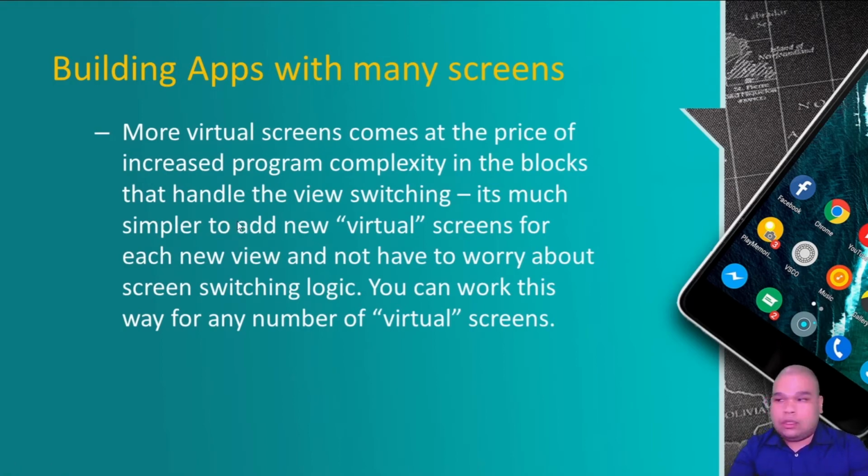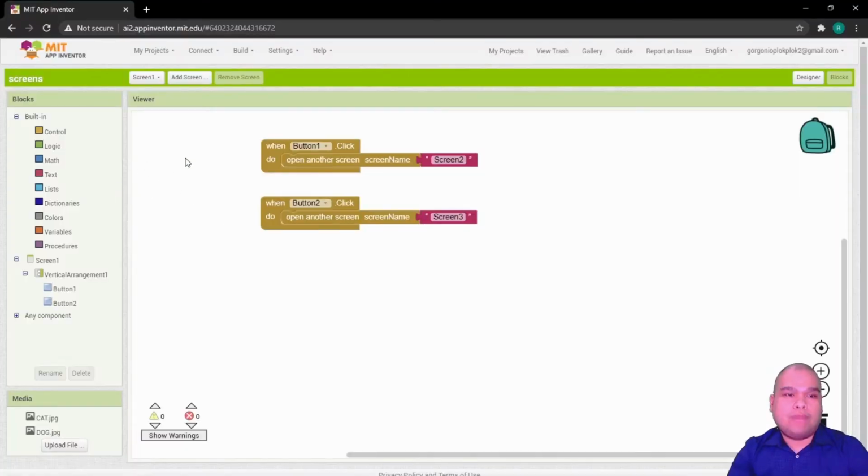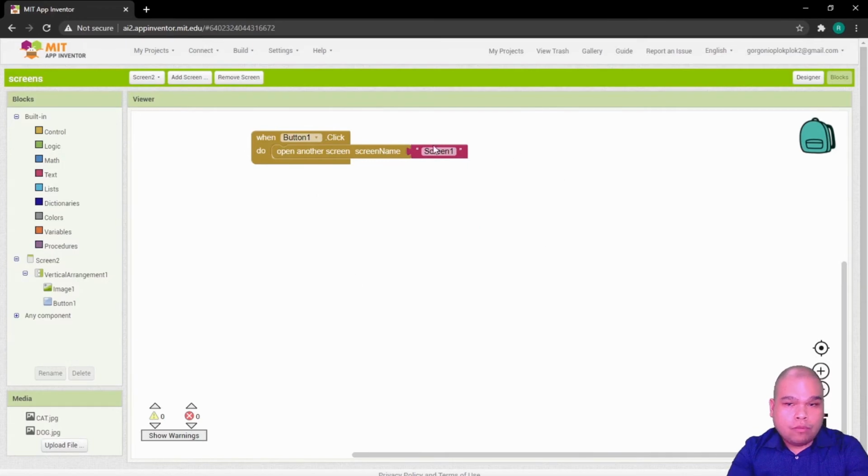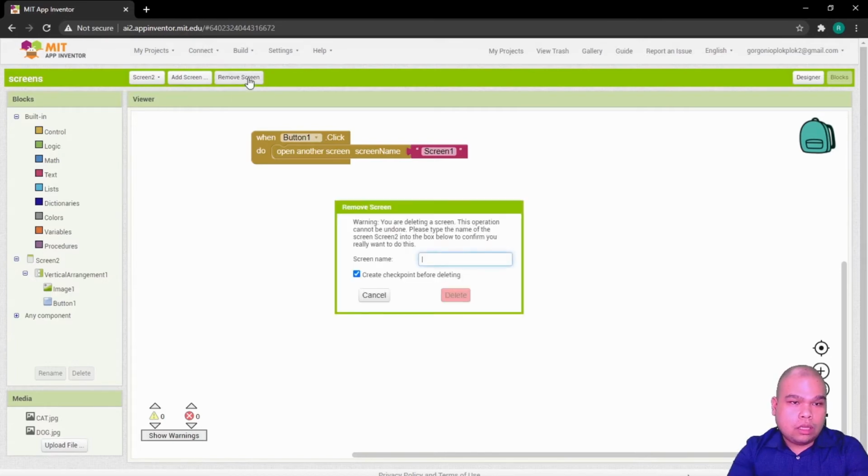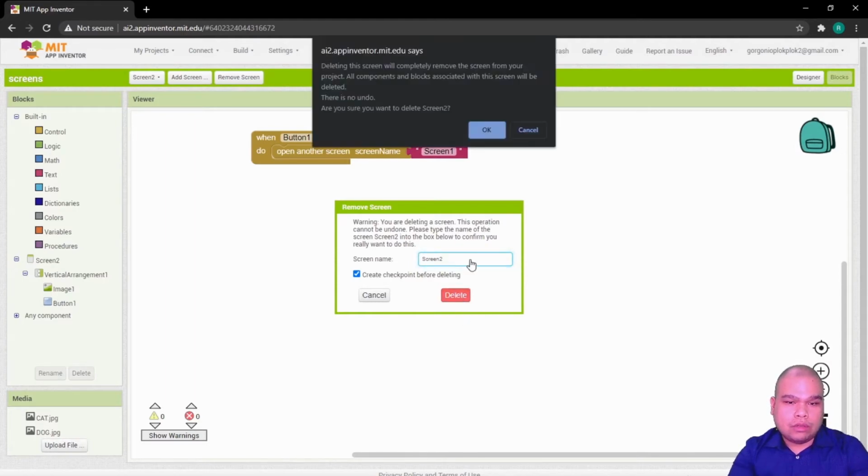Okay, so let's proceed with your MIT App Inventor. For now, what I'm going to do is delete these excess screens. To do that, you'll need to select the screen that you want to delete, remove the screen, then type the name of that screen for verification. So let's delete this one.